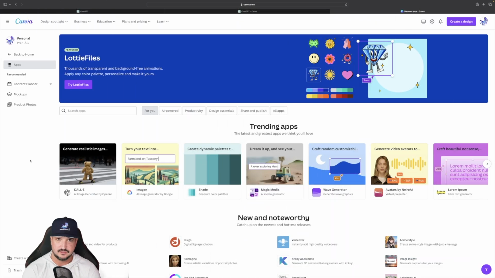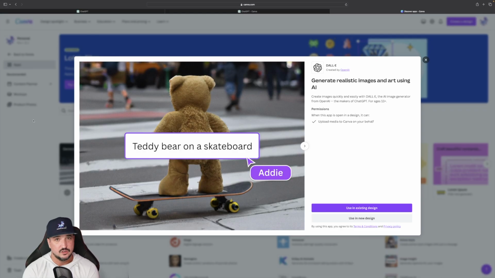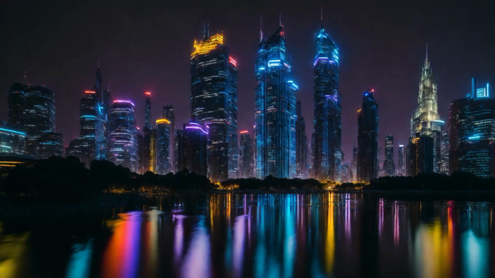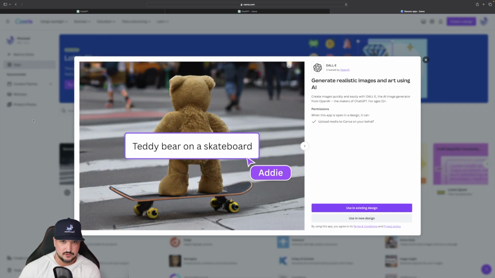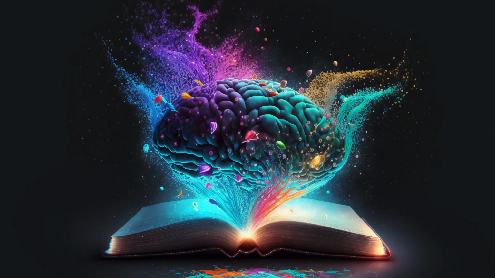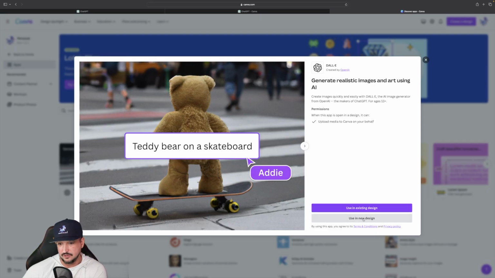Now moving on to number three, and these are in no particular order because these are all awesome. One of my favorites though is gonna be DALL-E, because DALL-E has a lot of excitement going on right now because of all the new ChatGPT updates and new features. And then this just takes Canva to a whole new level with their AI text-to-image generator. Now let's just go ahead and use it in a new design.